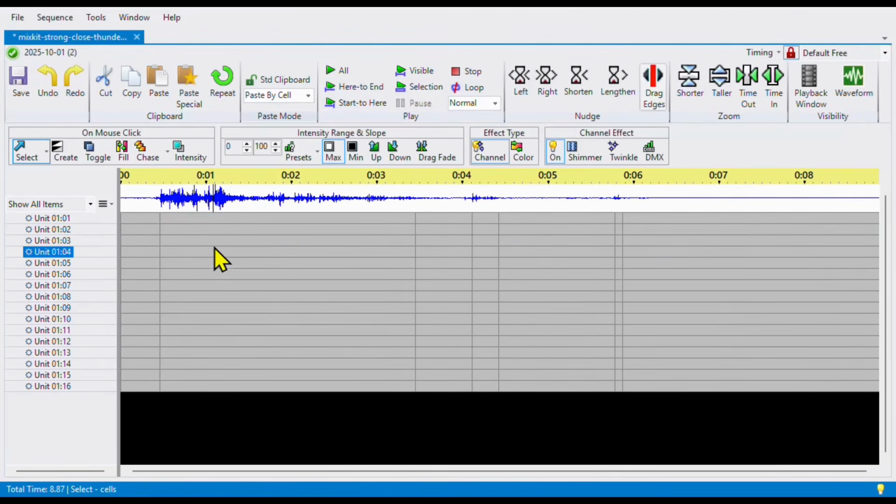I can hear a lot of activity in this section, but I'm not really certain what's going on in the first cell. So let's play the first and the second cells together. To do that, we'll click on the Select button, and then we'll left click and drag across the first and second cells to highlight them. Then we'll click on the Play Selection button.